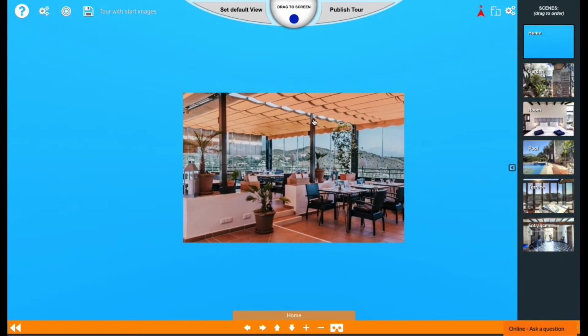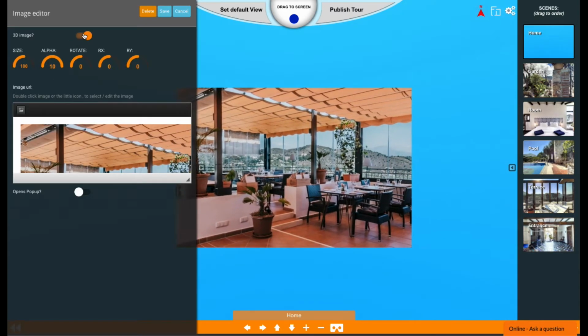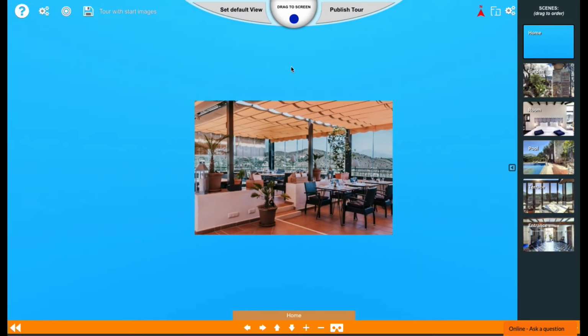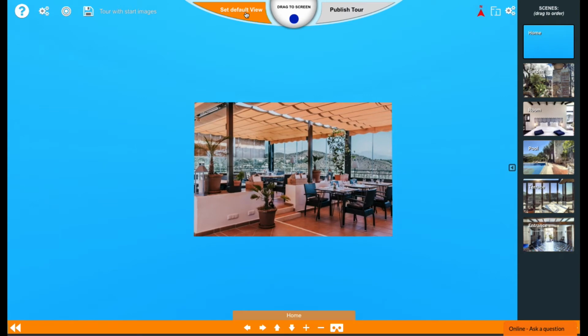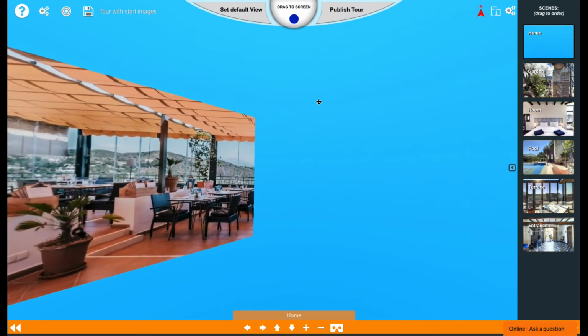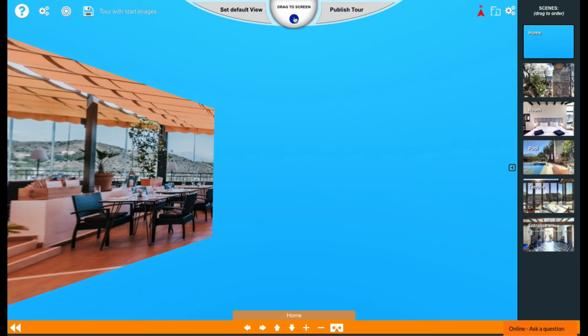It's going to look a bit funny to start with, but don't worry about it. What you have to make sure of is that the image is always set as 3D, so it moves nicely with the player. And this will be your default view. So this is the first one that you'll see when you open the tour.